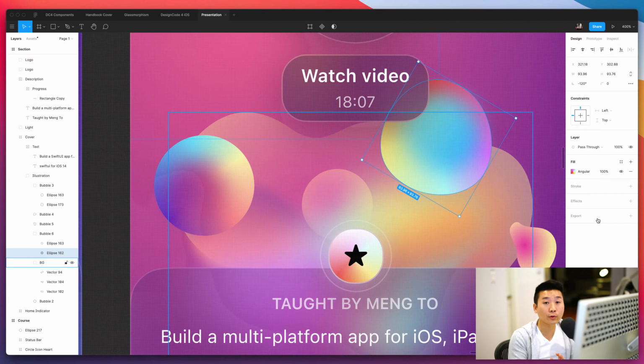The question is, how are you going to animate it? How are you going to apply gradients? How are you going to play with blur? And that's kind of the big challenge moving forward.